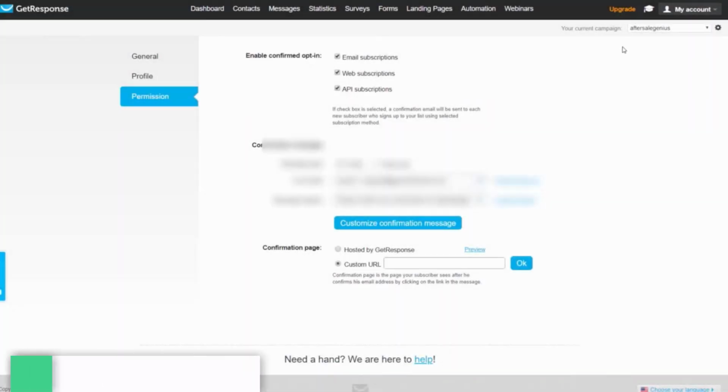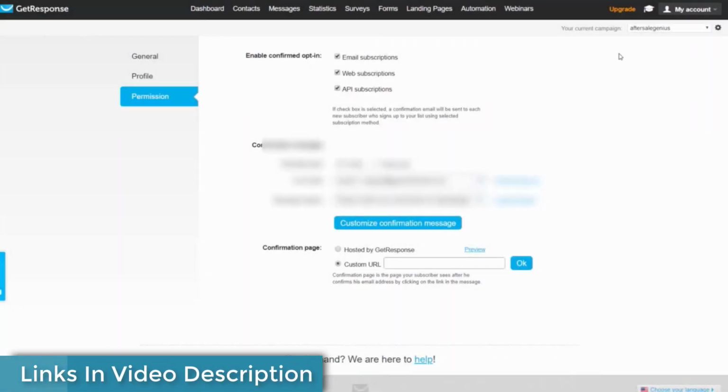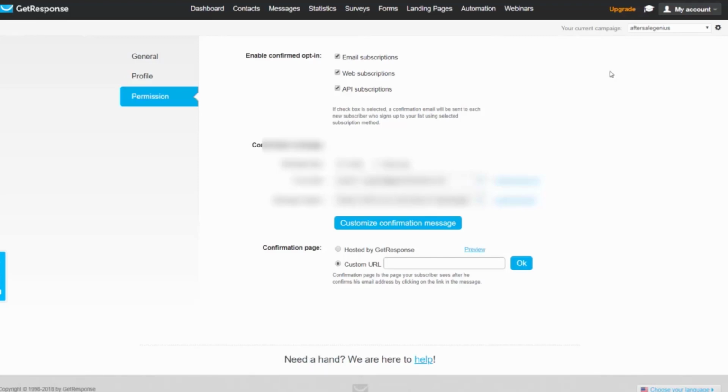Welcome back. Now, once the individual confirms their email address, we want them to get access to their downloadable report. However, when they confirm, we want them to be sent to a specific URL. And we want that URL to be the sales page. And that URL is going to go in this box.